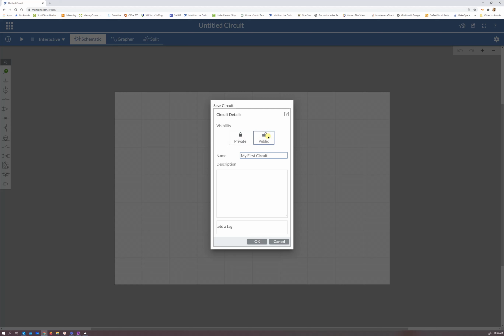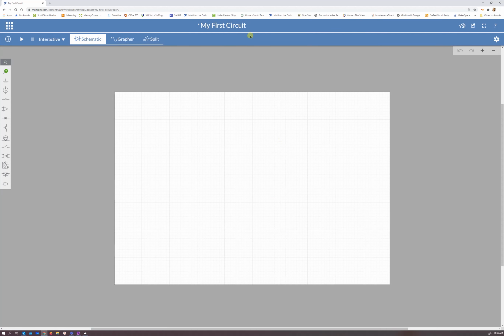Now, there's an option for making it public or private. For all this work, we're going to keep it private so that no one can access our work. You can add a description and a tag if you would prefer. I'm going to leave it blank. I'm going to click OK and notice that my paper is now changed and it says my first circuit, and in the corner I got a little notification that my paper is saved.